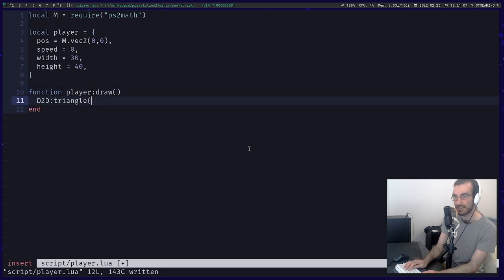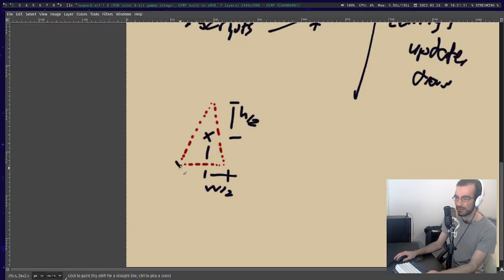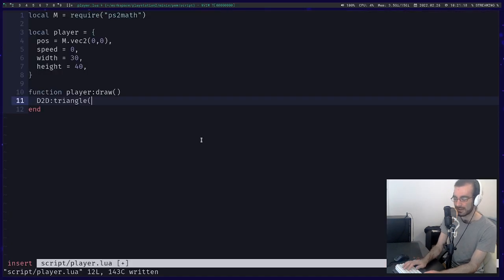The first point, the first x coordinate, let's start in the bottom left corner. Let's do this one and work around clockwise. So bottom left corner, that's going to be pos.x minus self.width divided by 2. And the y is going to be pos.y minus self.height over 2.